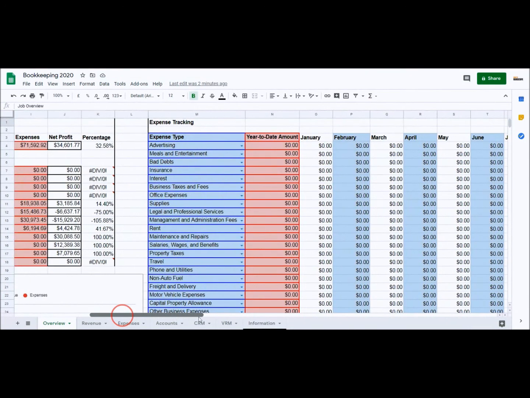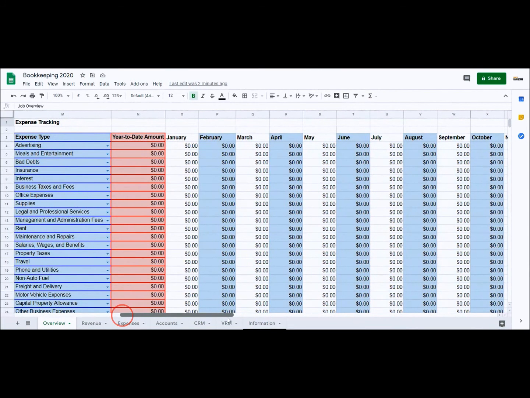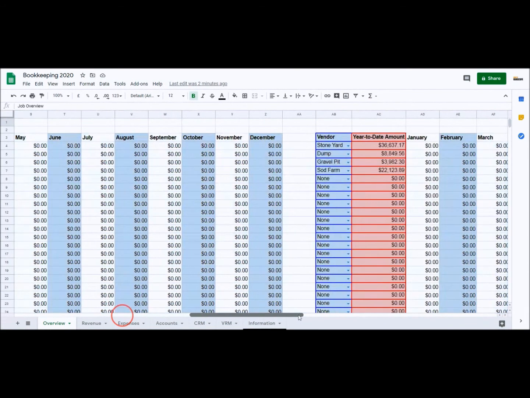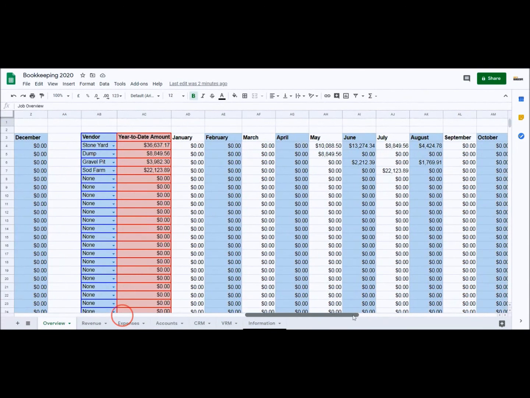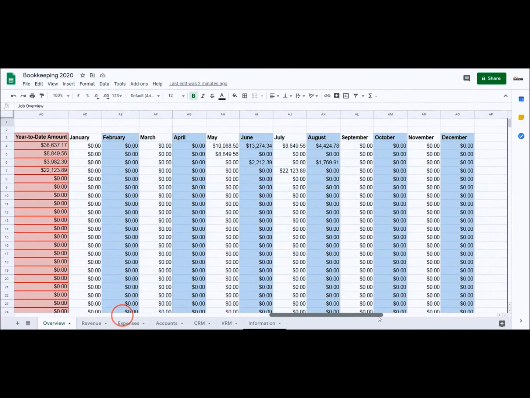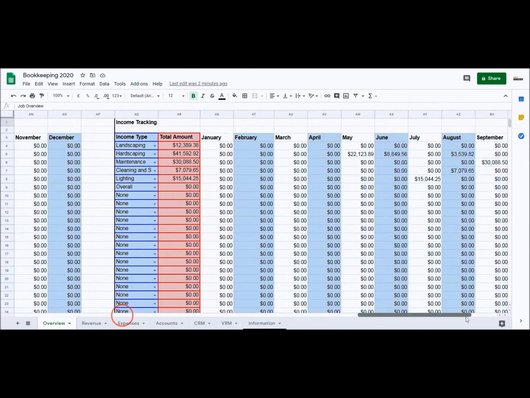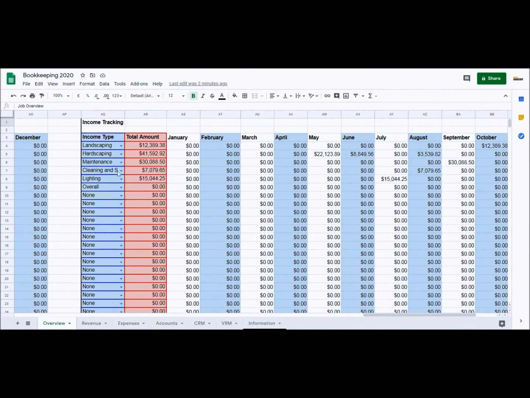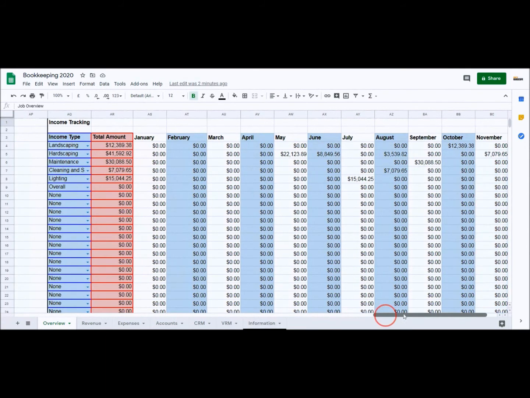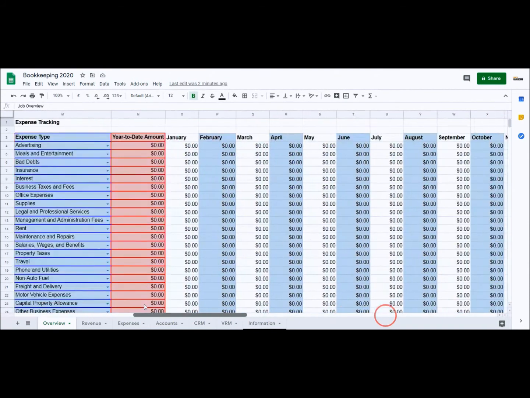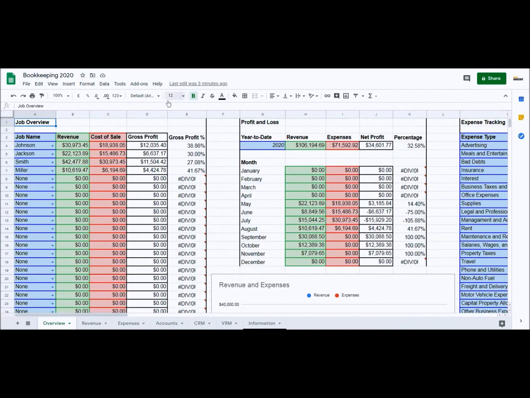We've got expense tracking that goes by year to date as well as by month, and our vendors here, how much we've spent with them year to date by month. And then finally our income tracking. If we are sorting our income, the money that's coming into our business, by the different services that we offer, we can also sort it by that so that we can see which one is bringing in the most amount of money into our business and we may want to double down on. That's the basis of this overview tab here.